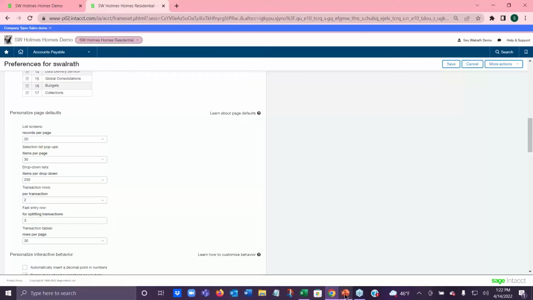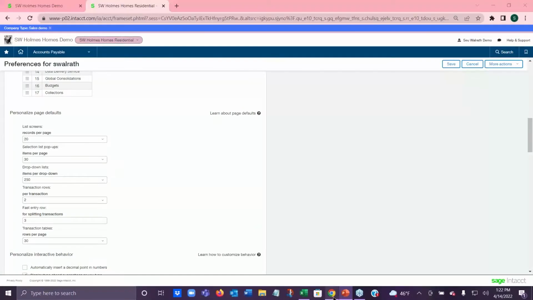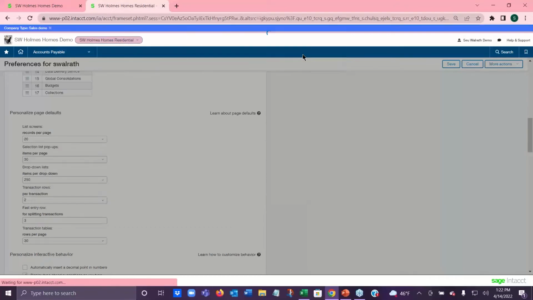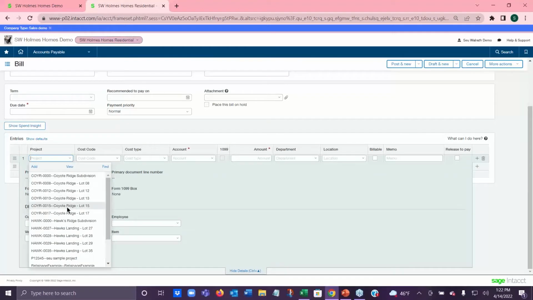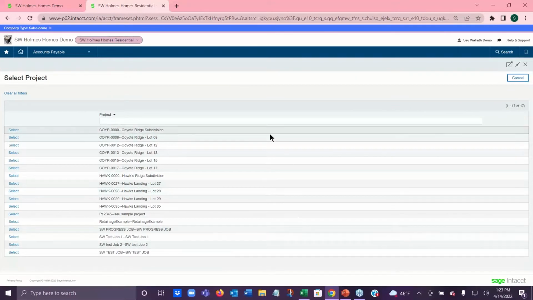Now the items per page, if we look at this, is your selection list pop-ups. So this means if you have an issue finding a vendor name, for instance. So I'm in here, I am going to be entering an AP bill, an entirely new bill. And I'm down here and I want to look at my projects. And I click and I'm like, oh goodness, I don't know which one that is. Your selection list is going to control how many records pop in this segment.